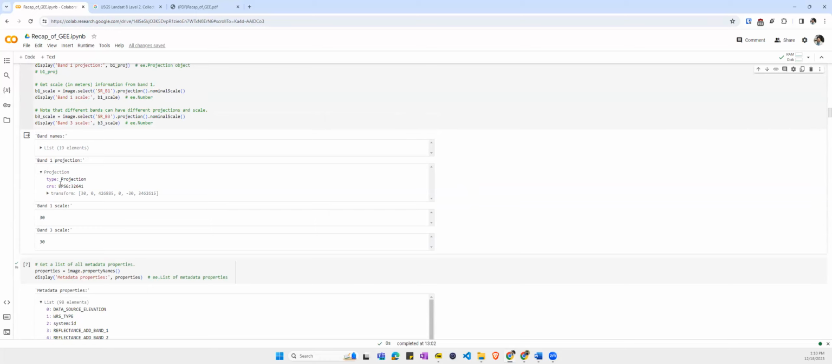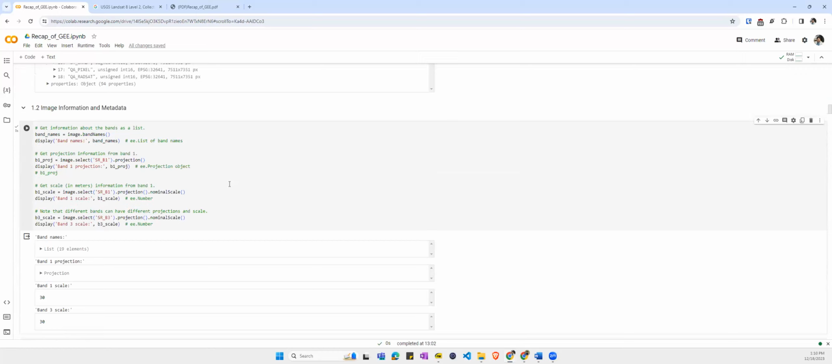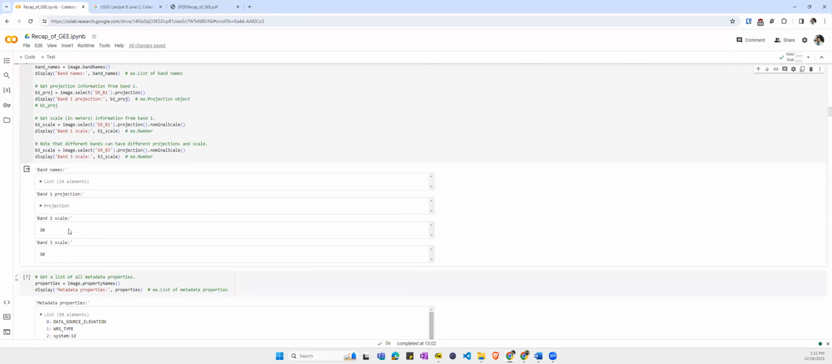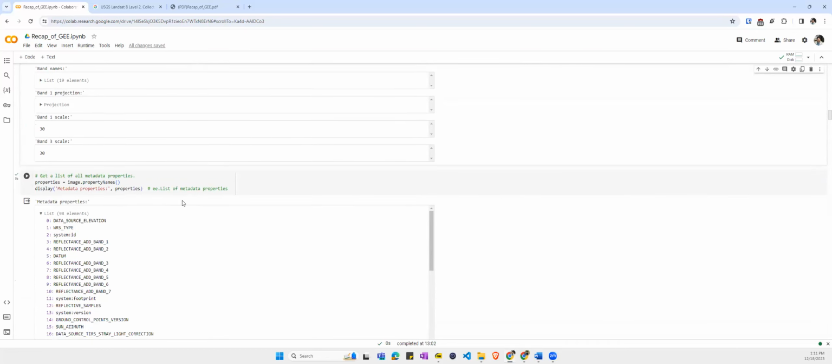Okay. And then basically in this step we are trying to extract the metadata information from the image. So any error in this part? No, until here I'm fine, but not get a list of all the metadata properties.